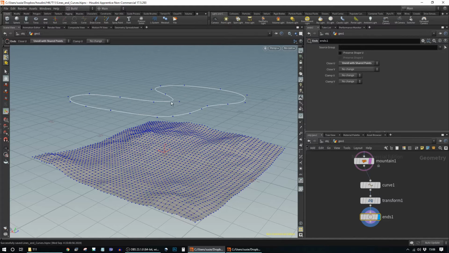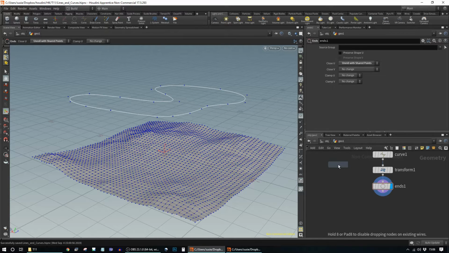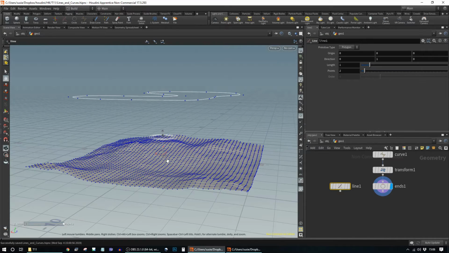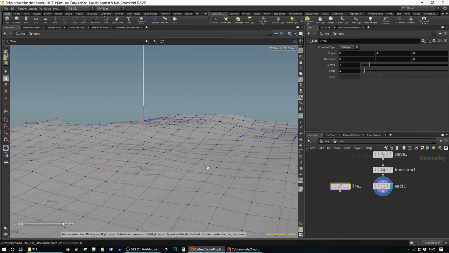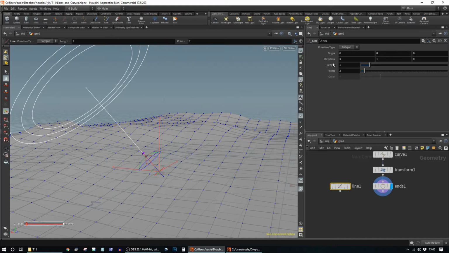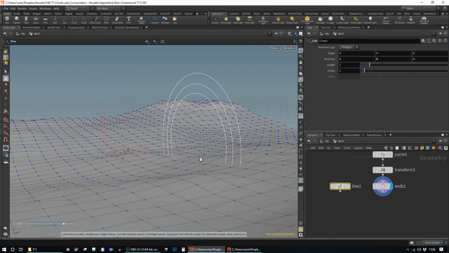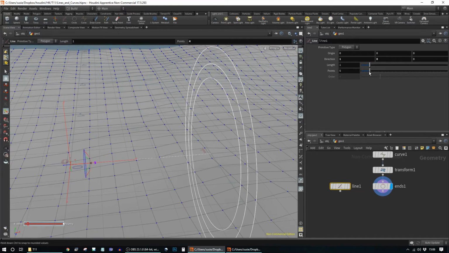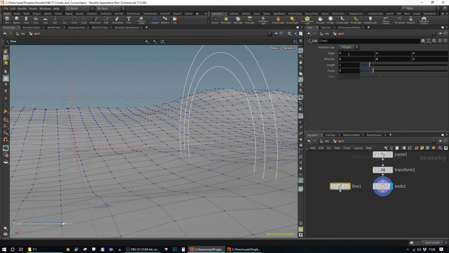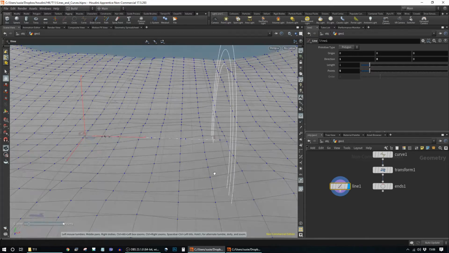Now we have the path that our track will follow. Now we want to do the cross section of the path of the track. So for this, we're just going to use the simple line tool. So we're going to give it a direction along X, and we'll give it a few points. So let's make that five points, there we go.